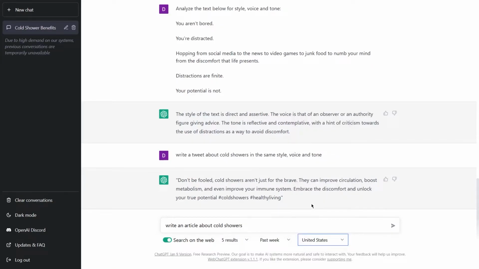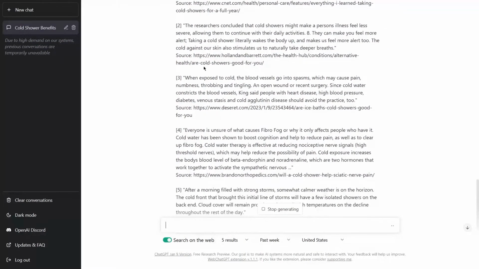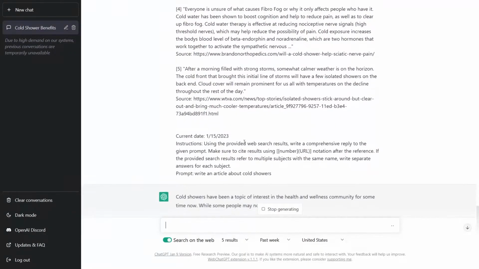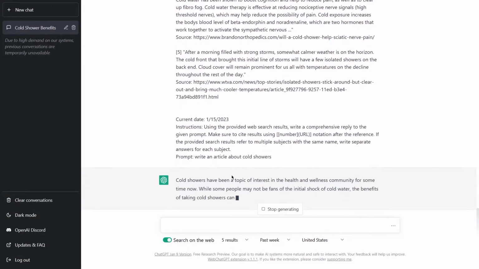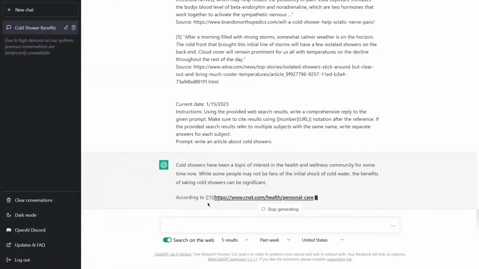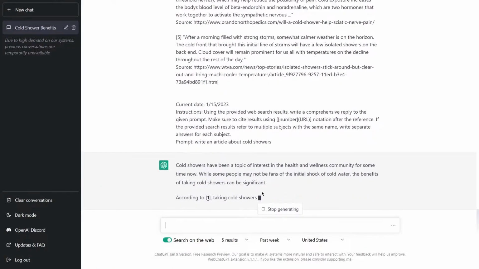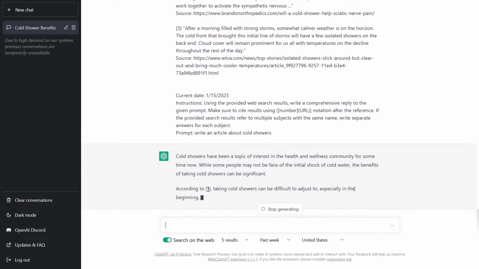So it's going to search on the web as well. It's not just going to write an article based on what ChatGPT gives you. It's also going to include web results in that. So let me show you what I mean. Here it gives you the web search results and the different sources it's using. In this case we asked it for five results, and now it's going to use them to write an article about cold showers. It's going to give you sources, and it's going to cite everything it's writing.